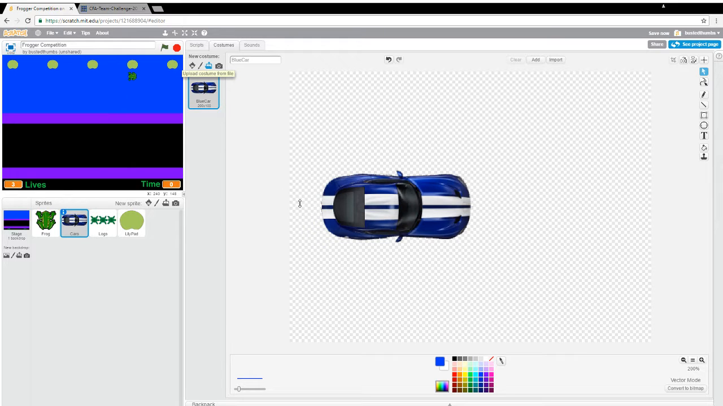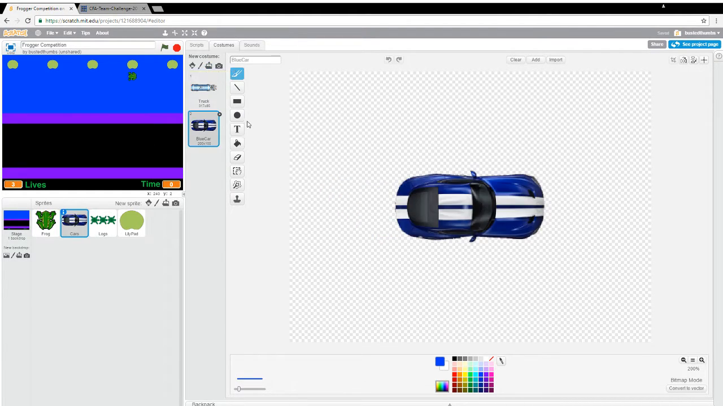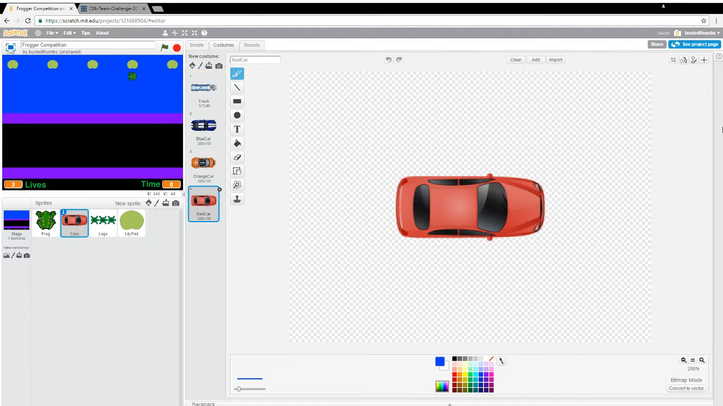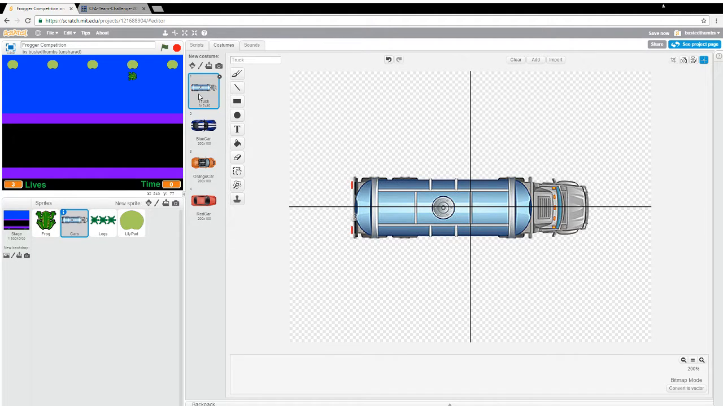Let's start with truck. Okay. Then let's bring in blue car. Let's bring in orange car. And let's bring in red car. And now that I brought them all in again, they should be perfectly centered because that's what Scratch does for us. And we didn't cut our truck off, which is very nice. Yay!